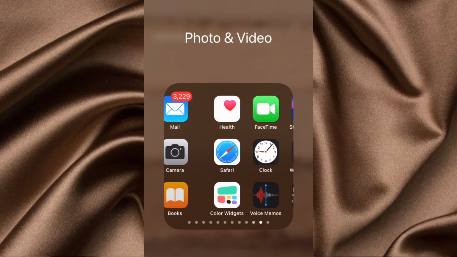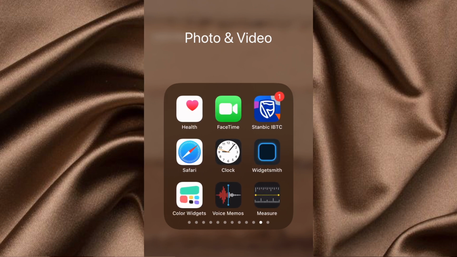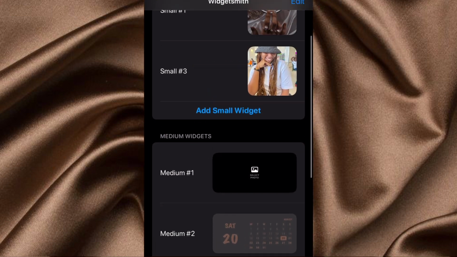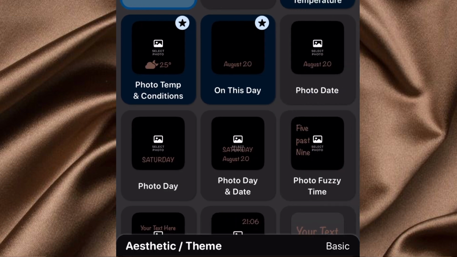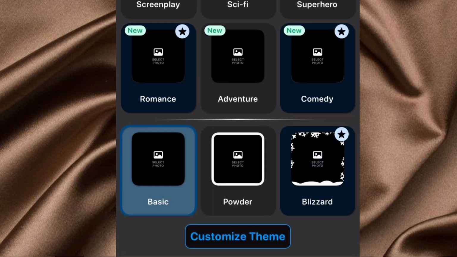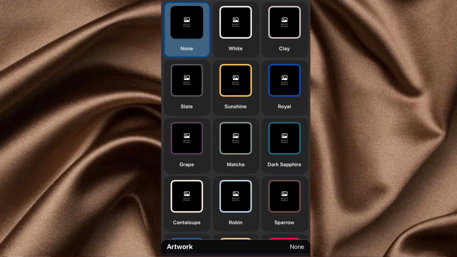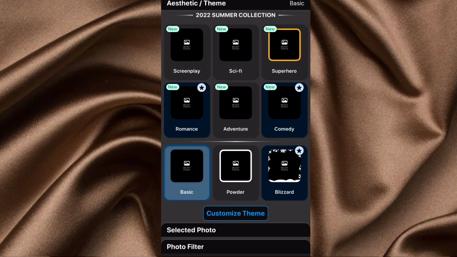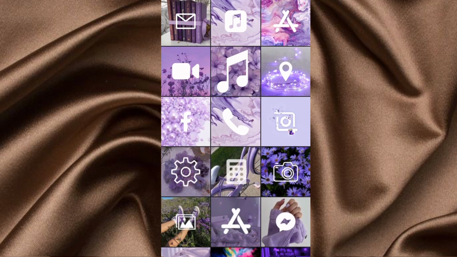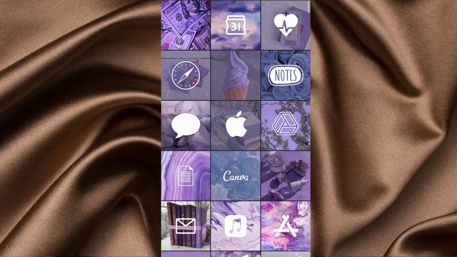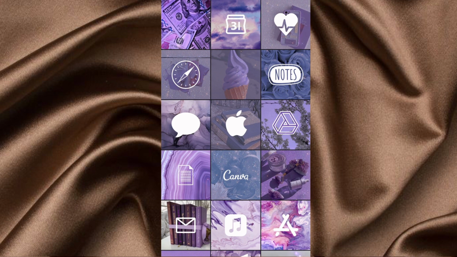Okay, so we're going to go to, not even color widget, from Widgetsmith. We're going to go to Widgetsmith and we're going to add a new widget. So as you're adding this new widget, you're going to add photo. The aesthetic, we're customizing a theme, none. I'm going to select none there. Then we're going to select the photos that we want to use. Now, as you can see, I saved all this from Pinterest. Like I said earlier, Pinterest is your friend. All these icons here, I got them from Pinterest.